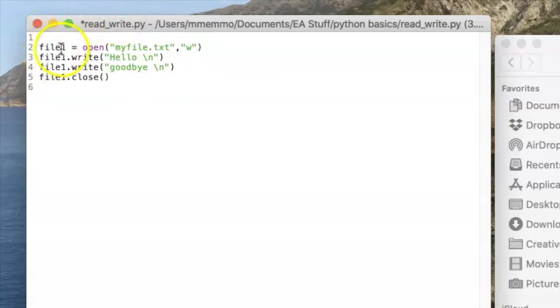And so I have a variable called file1, and I'm going to make that equal to open, which is a built-in Python function. And it has two parameters. One is the text file that you want to open. We're just calling it myfile.txt, and then separated by a comma, you have how you want to open it, and W means we want to write to this file.